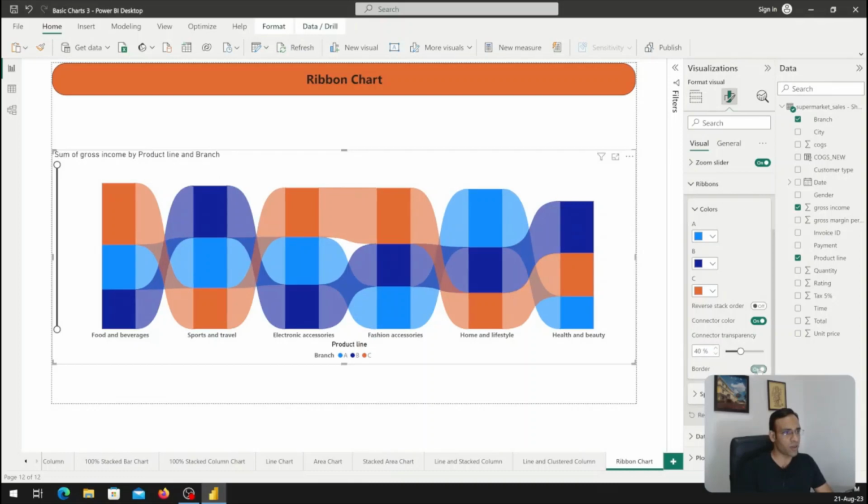Borders, let's include the border, and we can see that a minor border effect appears on each branch that moves from one column to another column with some specific connector color, and we can see each branch is related to the color as well.